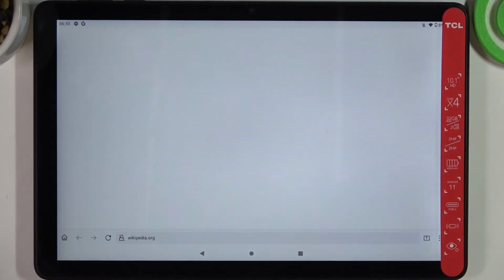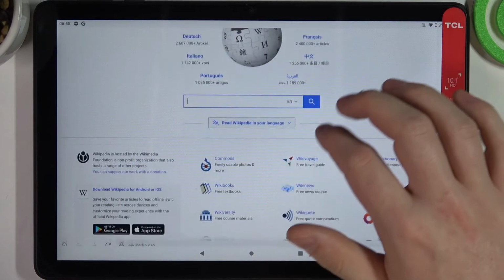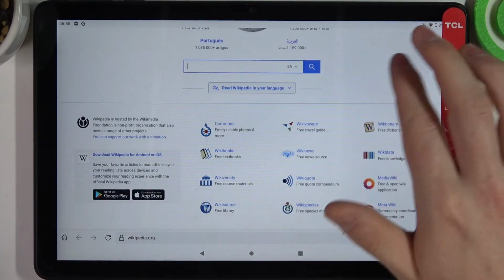Now let's open any website. And as you can see, pages load without any problem. And that's it for this video.